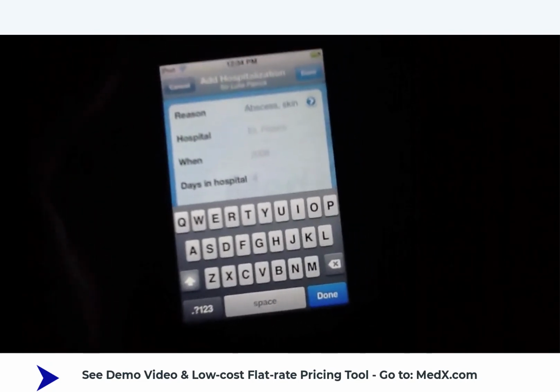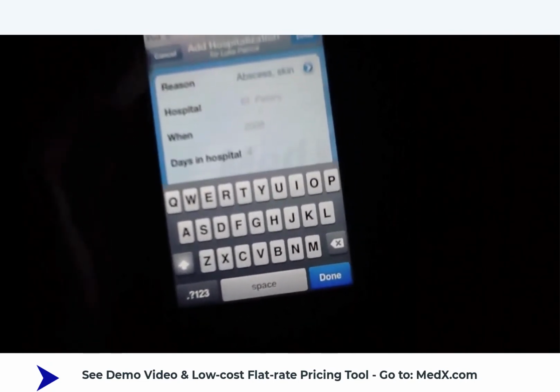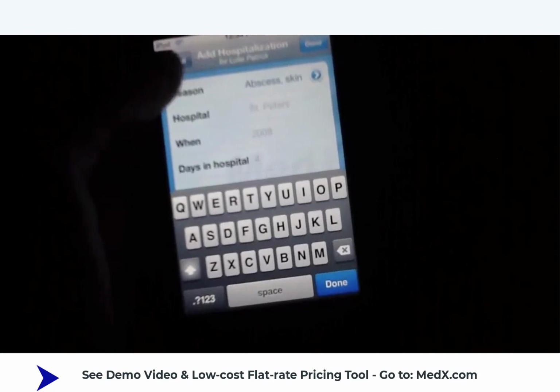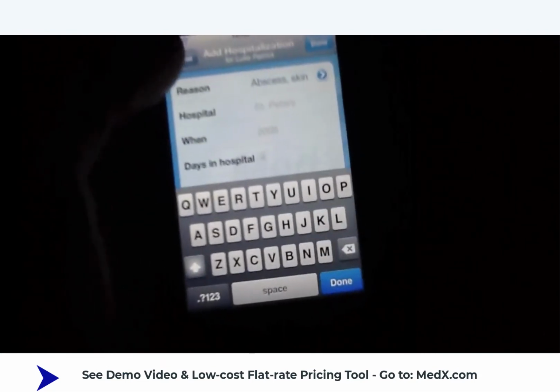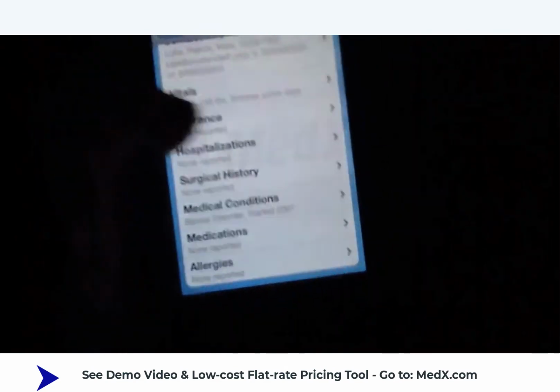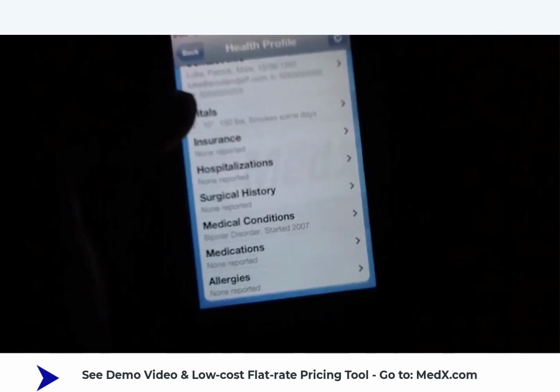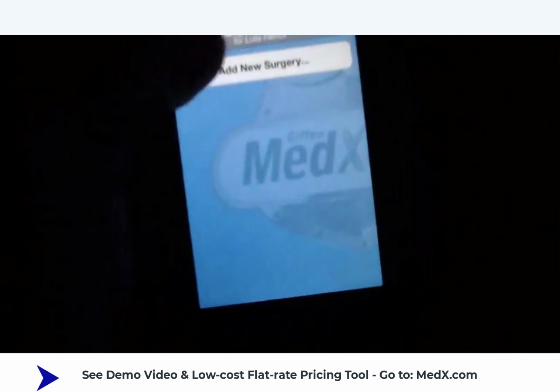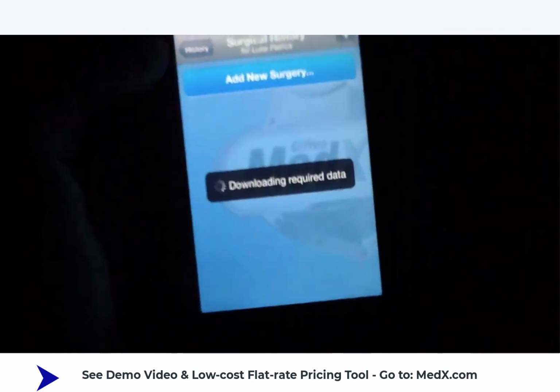So for instance, my girlfriend had her gallbladder removed recently, so I could go in and put in cholecystitis for the reason, hospital, Longmont United, when, 2011, five days, whatever. Very simple. Do that as many times as you have hospitalizations, and then your entire record is saved. Same thing for surgical history. It's very quick and very easy.